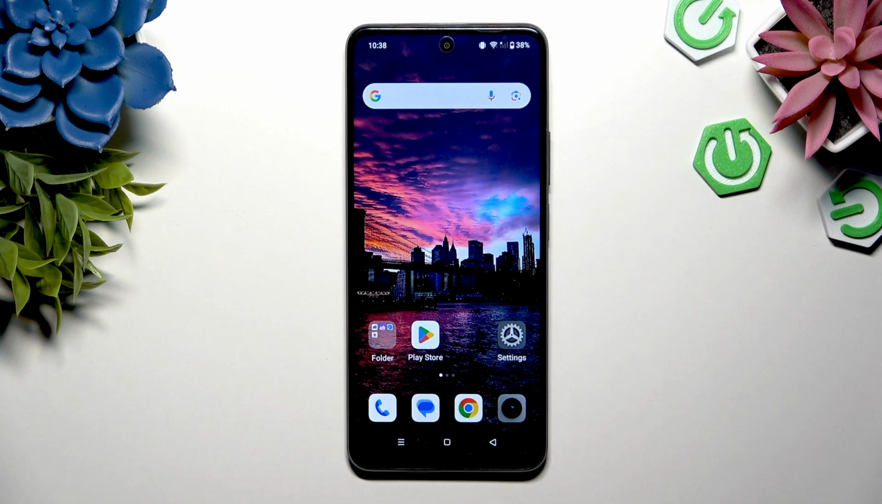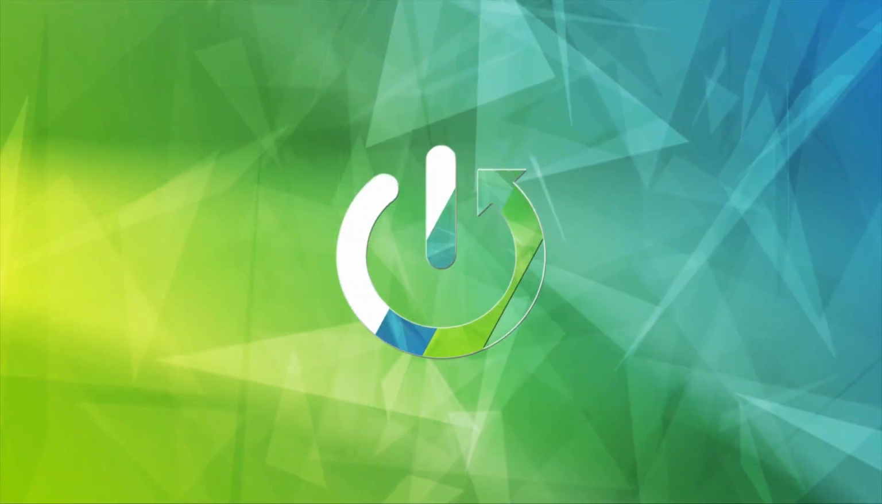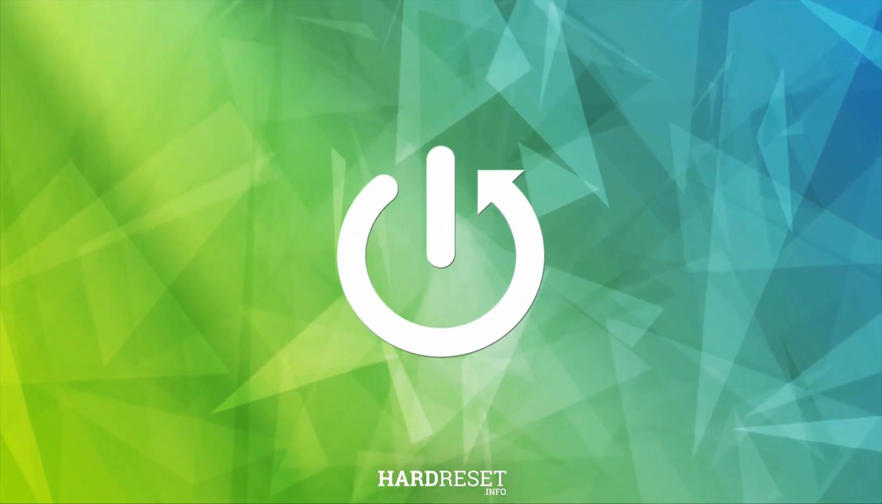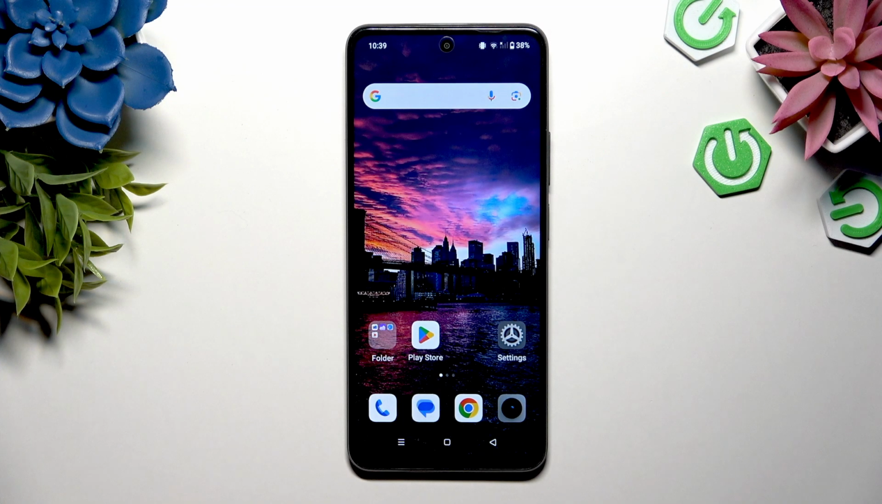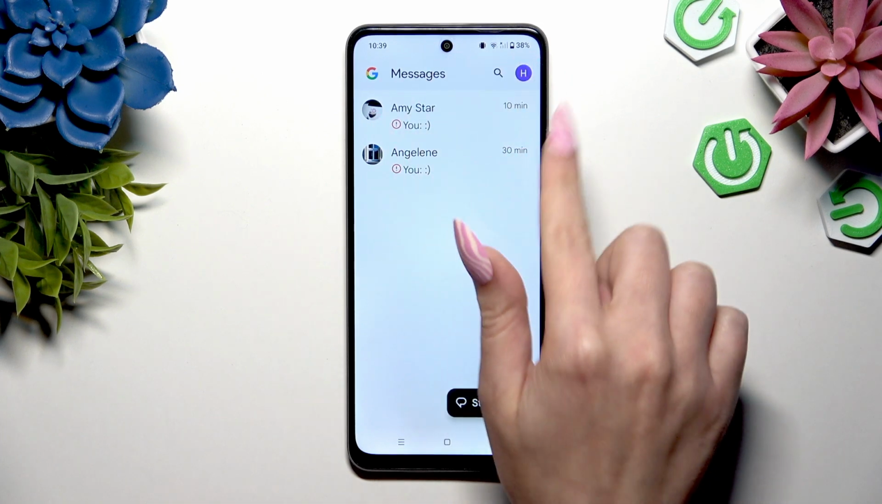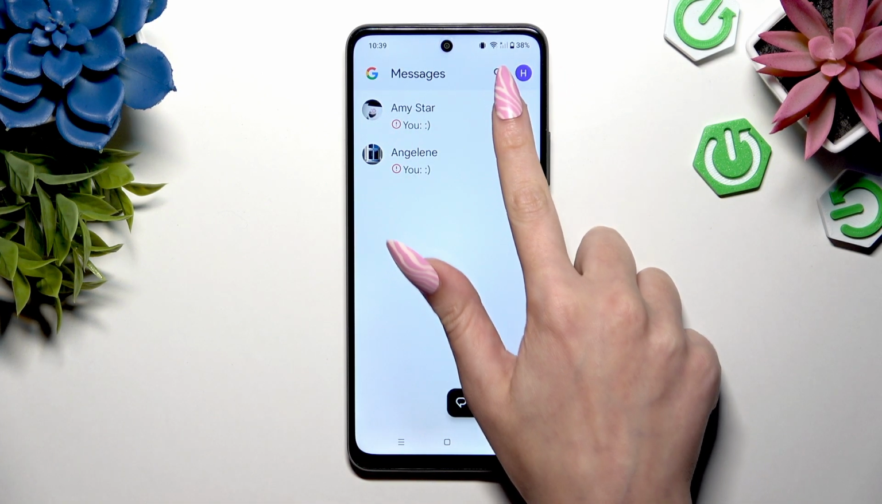In front of me is REALME Narzo 80 Lite, and today I would like to show you how you can add audio or video file to text message. Begin by launching Messages app and selecting or creating a chat.